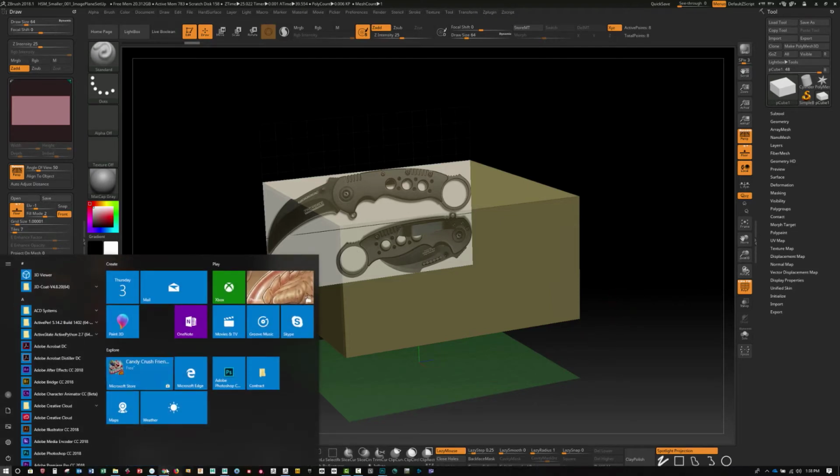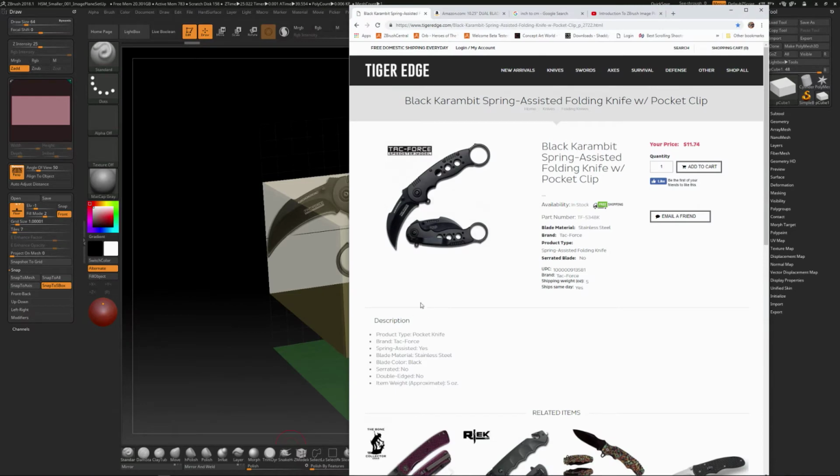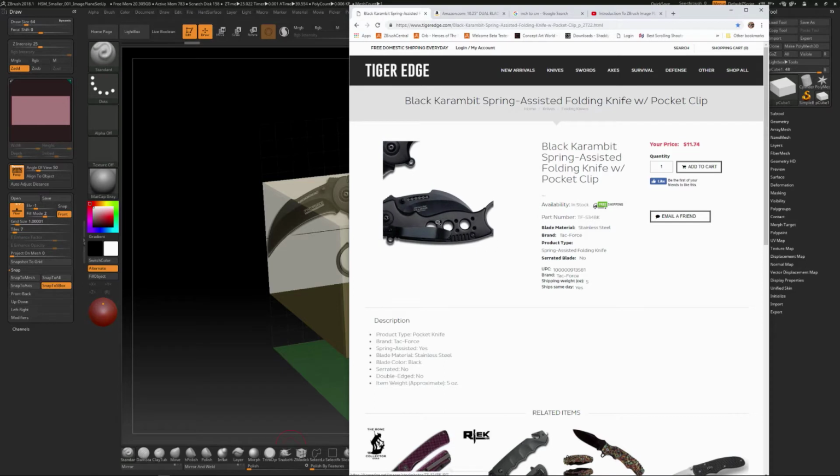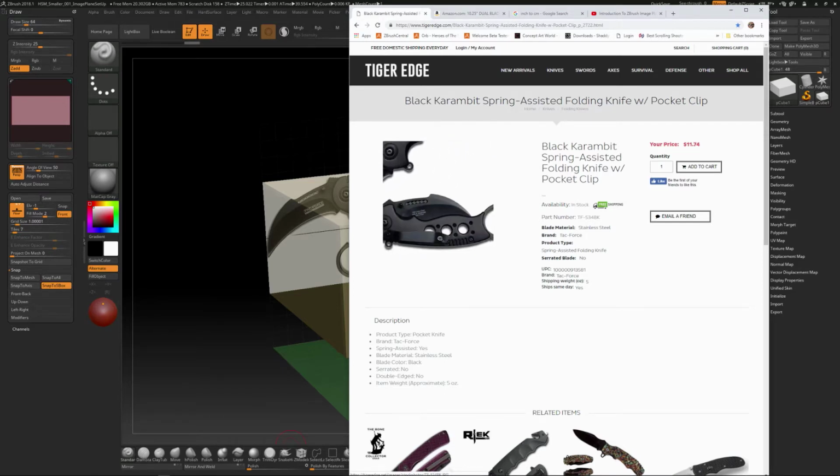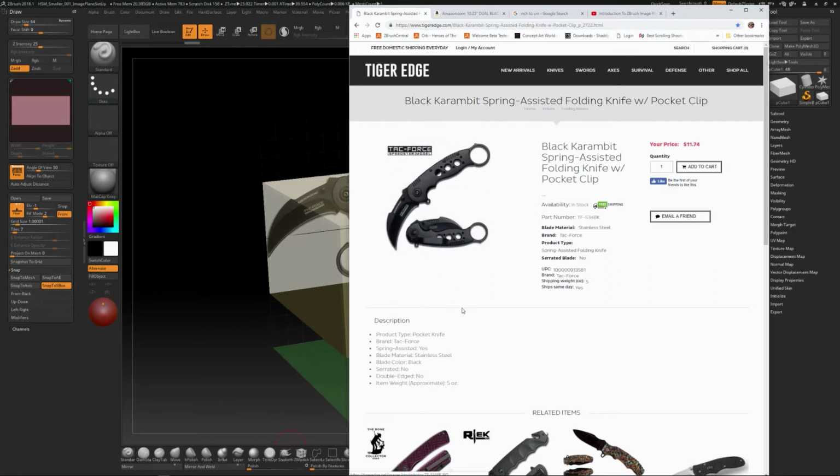I'm going to just hop on over to the web browser and show you this knife that I found that I think is pretty decent in shape. I'm not going to get too specific about what the exact size of this thing is or anything like that. I'm more interested in this from a shape standpoint.